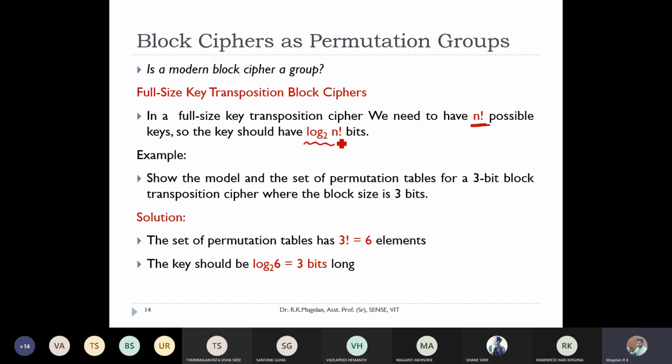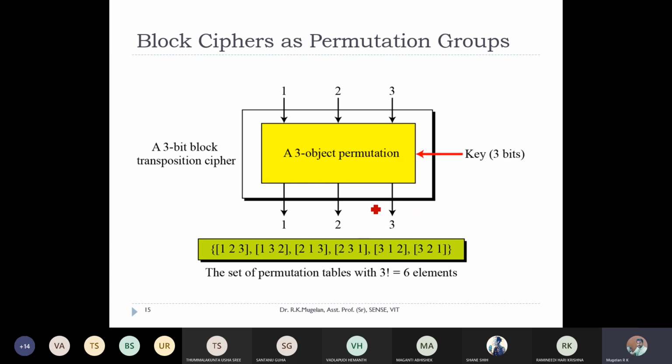If you see the previous example where we had a 3-bit block which has a 3 input and a 3 output combination, right? So here the block size is 3, n is equal to 3. So your total combinations of keys will be 3 factorial, which gives me 6 elements, and the size of each key is log to the base 2 of n factorial, which gives me 3 bits. That's why we had this 3-bit input, 3-bit output. We had 6 elements of combinations, and each element is made up of 3 bits here, right?